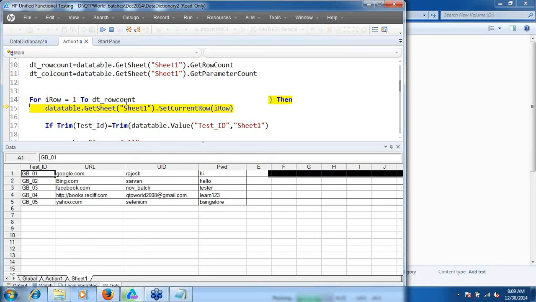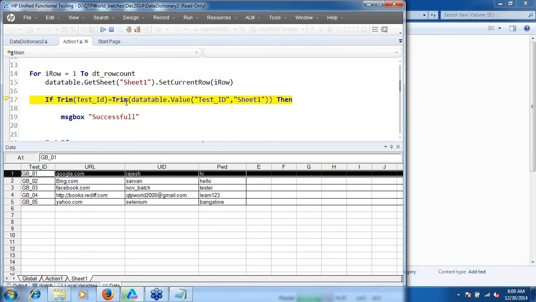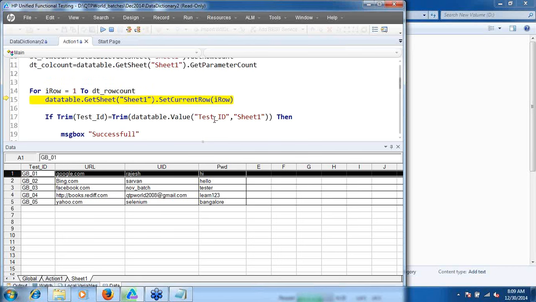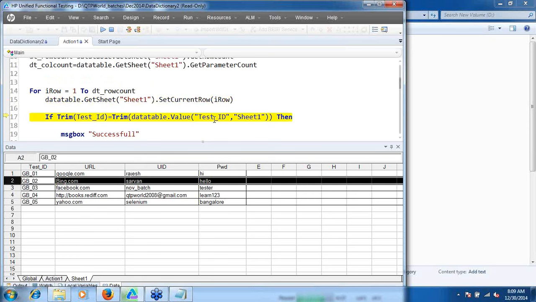Now if you see the set current row, it gets highlighted. Now what will it check? It will check for this cell. If the condition is matching, then it should show successful. Will the condition get matched now? No. Now what will happen? It will go to the next iteration. Now the set current row is there. Whether GB04 and GB02 are the same? No, it will come out.